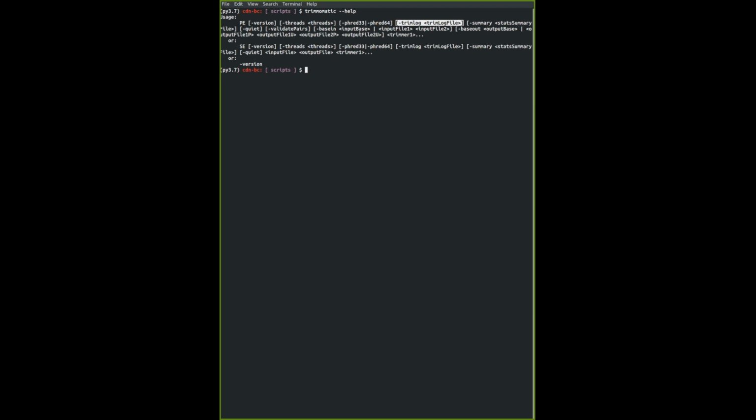Again, I don't usually do this often because they will print out some information here anyway. For one or two sequences, you don't need a new file to look at this output. You can also use quiet to not print out anything into the command line, and the rest, validate pairs, is not so important here.